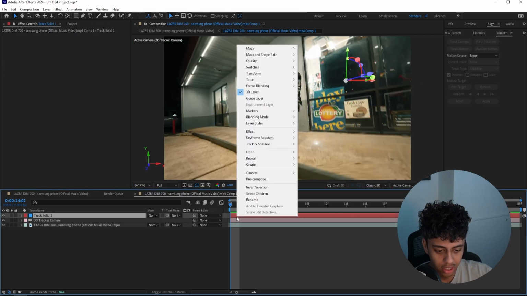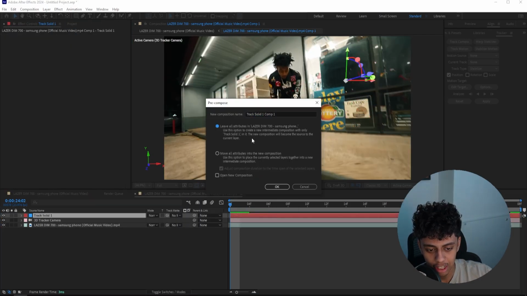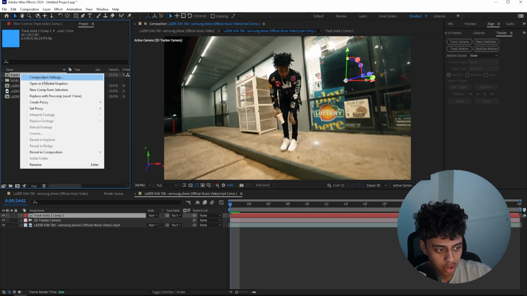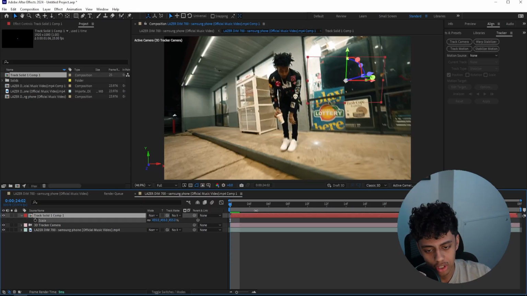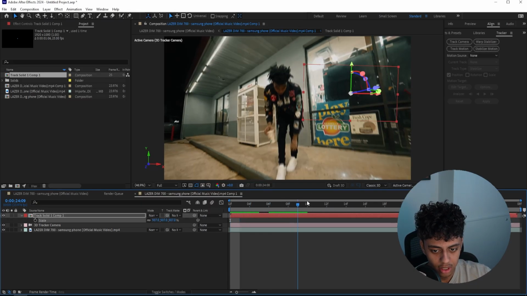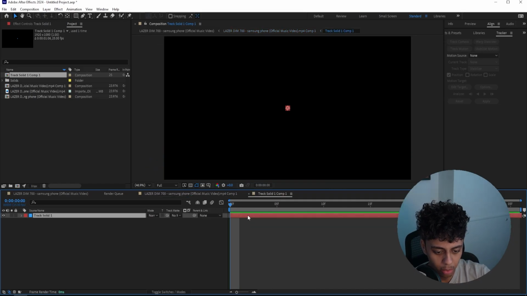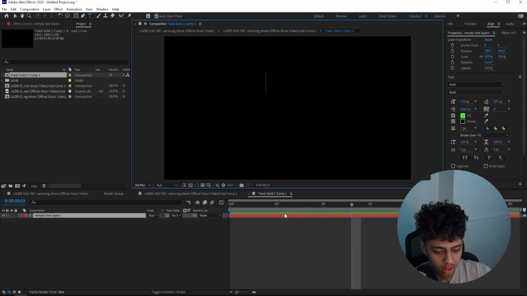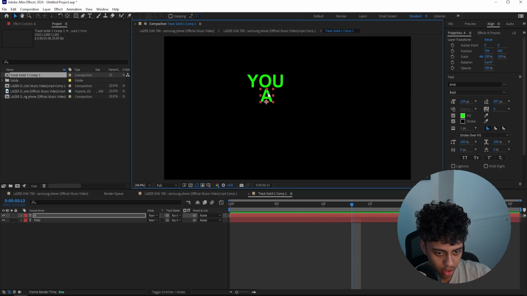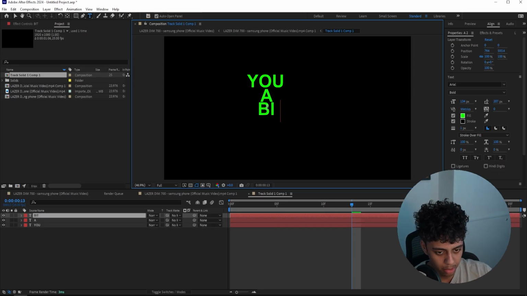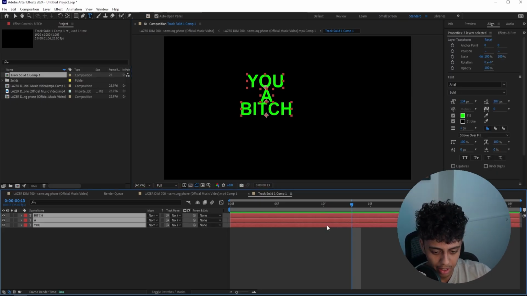And then for the solid, let's pre-compose it and make sure you select leave all attributes in the composition. Let's right click on the solid, go to composite settings and change it to the same format as we have the music video. So 1920 by 1080. And then we also have to size it up to like 500%. And then inside this pre-comp, we can actually add the text. I'll go for the same ones that they had in the music video. So it said on the first one, you, and then duplicate this, a, and then duplicate it again. And then we'll go for bitch, just like that. And then we'll select all of these and we'll go to align.